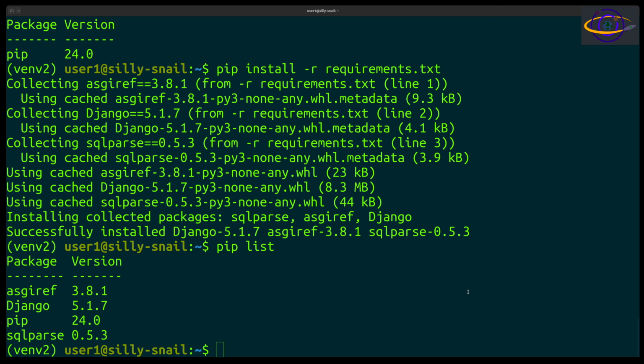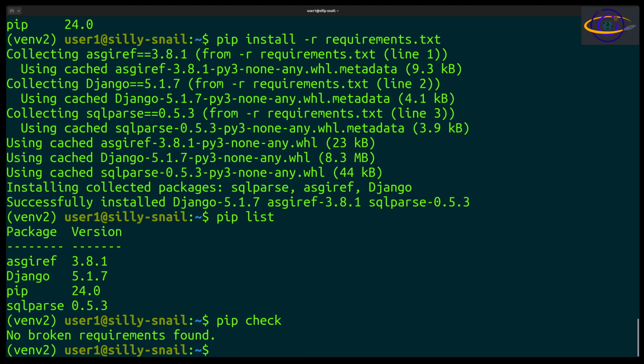Now, another quick thing I'm going to show you is how you can run pip check. So this checks for conflicts. We have no conflicts, so nothing, but that's something you might come across or might find useful, but no issues here.